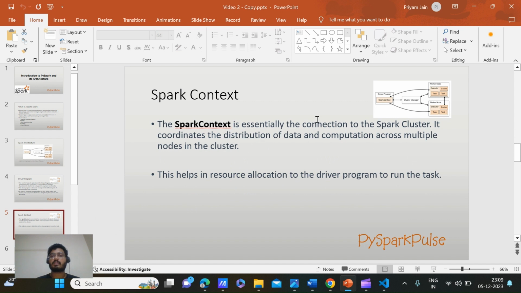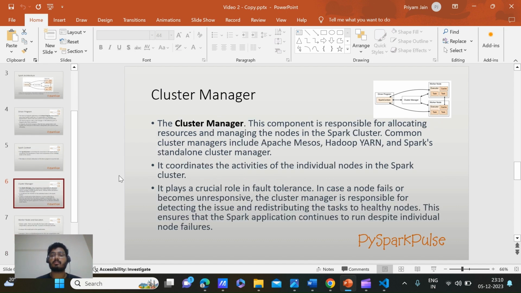Next, we can see the Spark context. Spark context is essentially the connection to the Spark cluster. It coordinates the distribution of data and computation across multiple nodes in the cluster. This helps in resource allocation to the driver program to run the tasks. The driver program decides, for a given amount of data, how many resources and how many worker nodes will be required, and how many partitions of the data are made. The Spark context helps the driver program decide all this.